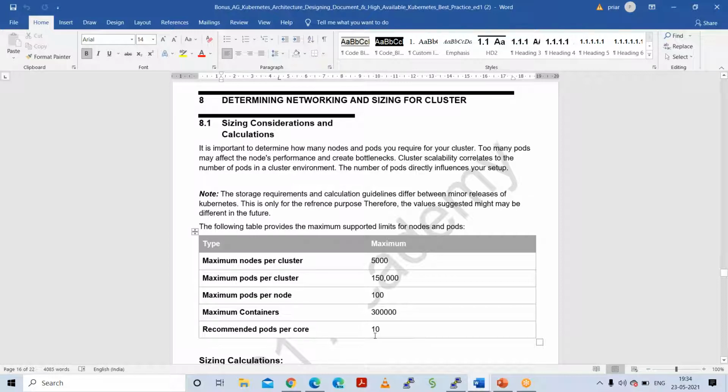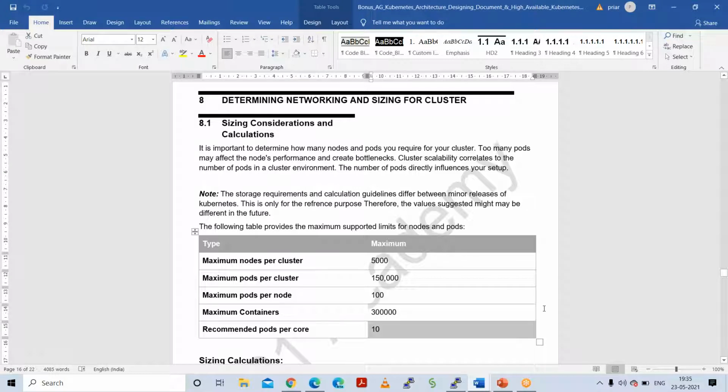If you have an intermediate load, that load will be taken by this particular worker node if you have 100 pods per node. And how many containers can we have in an entire cluster? You can say that there are almost 300,000 containers we can have. And how many recommended pods per core? This is also important. You can have 10 pods per core. So this is the sizing that we need to consider for the standard calculation.